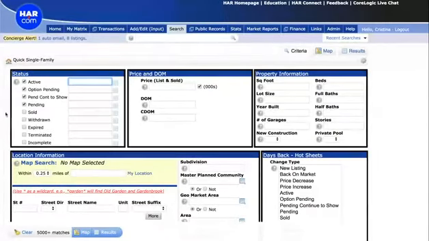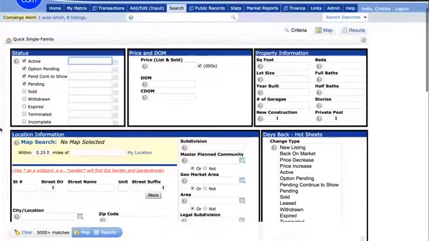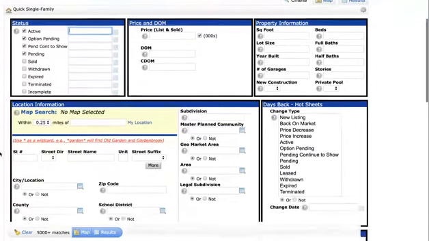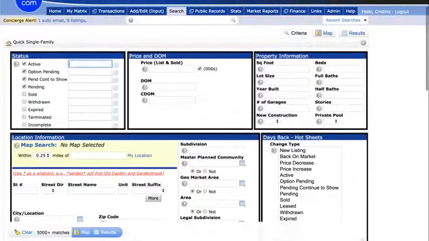So once I'm on the quick search form, we have all the different fields here with criteria. Now, we've talked about just simply criteria searching. Last week we talked about working with results. But today we're going to focus on the map. So the question that I typically get is, what if I don't want to start with criteria? I want to just start with the map.